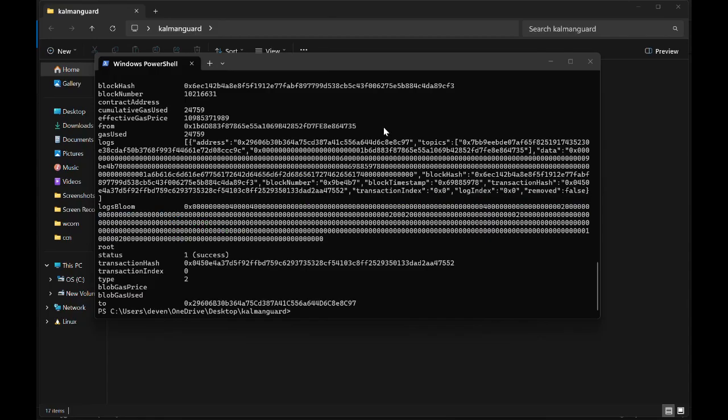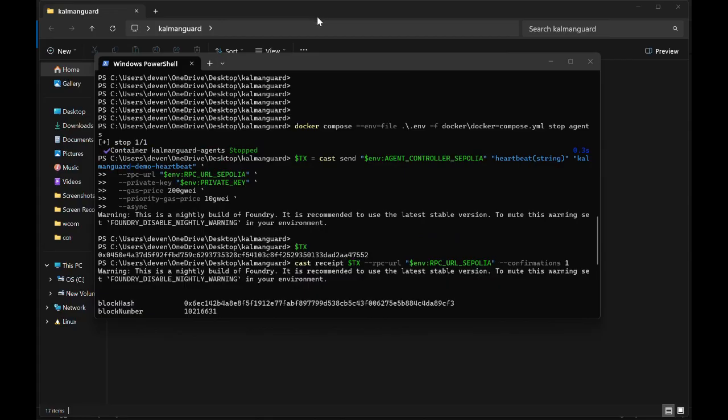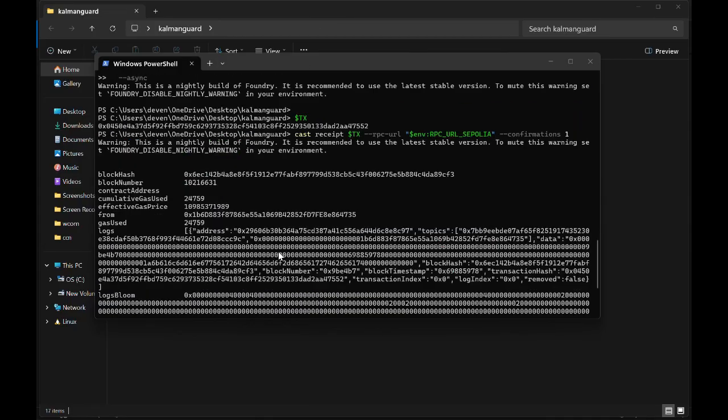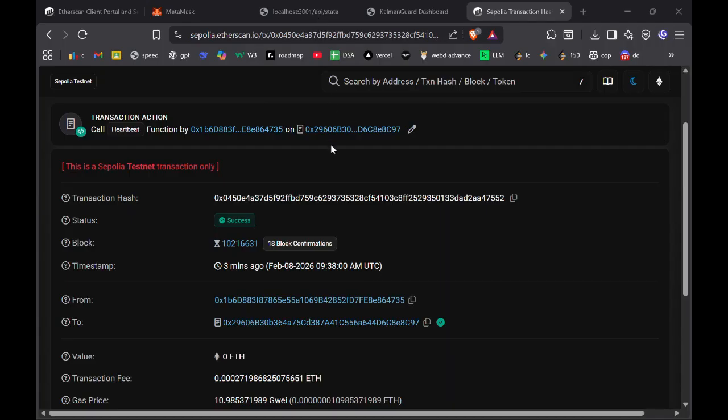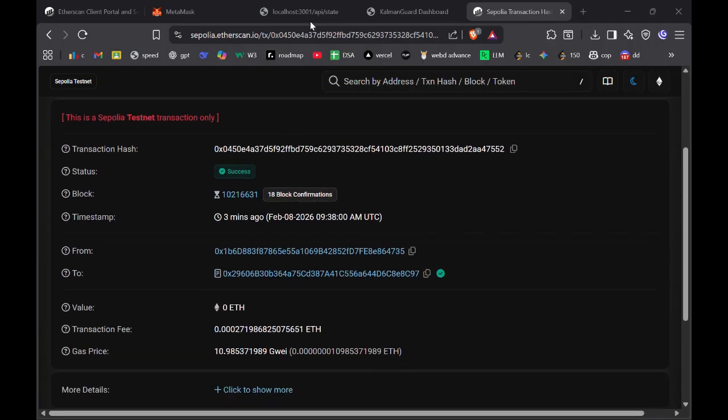I have called the agent controller contract's heartbeat string function with the label KalmanGuard demo heartbeat. The terminal prints the transaction hash, which is our verifiable proof on chain. Next, we can see here the transaction receipt. Here the heartbeat function was called, and it's the transaction receipt. Now I'll show you the transaction hash on Sepolia Etherscan. We can verify here it's successful.